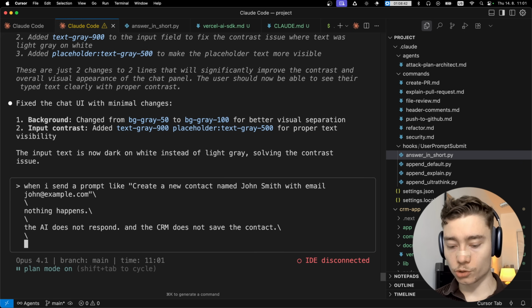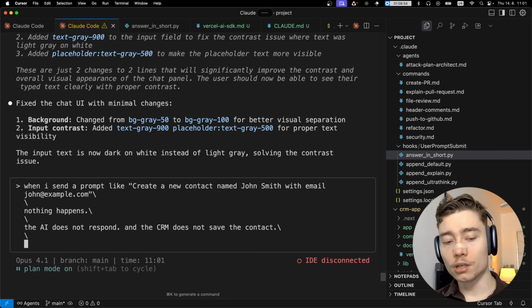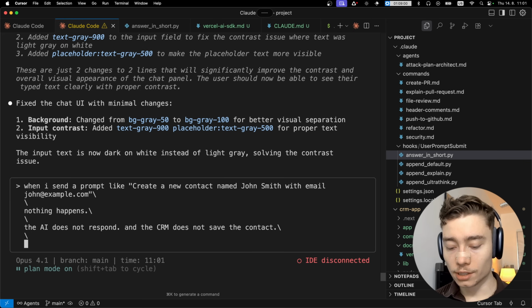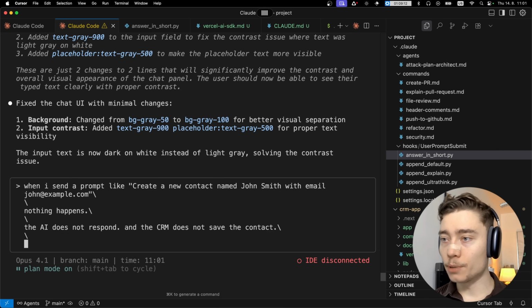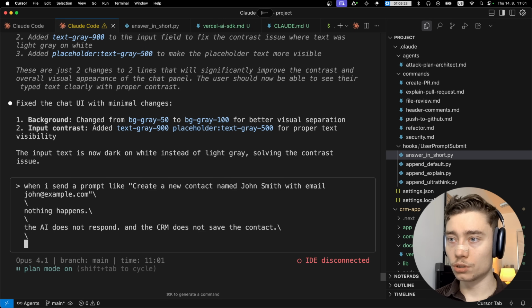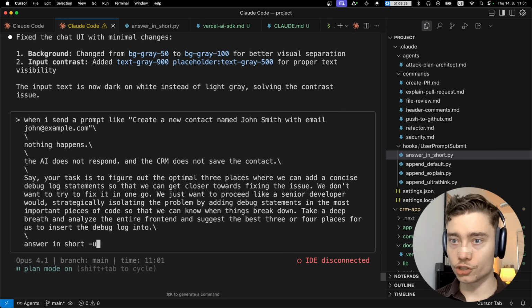Okay? And then I'm going to switch to plan mode and say, your task is to figure out the optimal 3 places where we can add concise debug log statements so that we can get closer towards fixing the issue. We don't want to try to fix it in one go. We just want to proceed like a senior developer would, strategically isolating the problem by adding debug statements in the most important pieces of code so that we can know when things break down. Take a deep breath and analyze the entire front end and suggest the best 3 or 4 places for us to insert the debug log into. And I'm gonna do answer in short and -u to ultra think this.